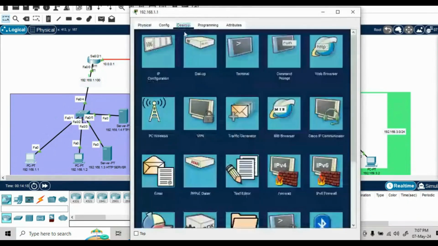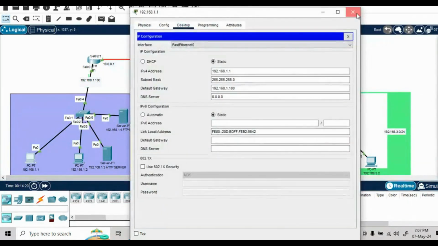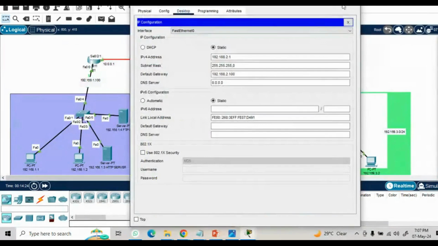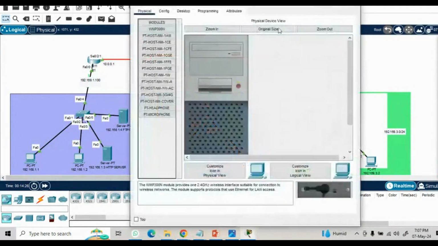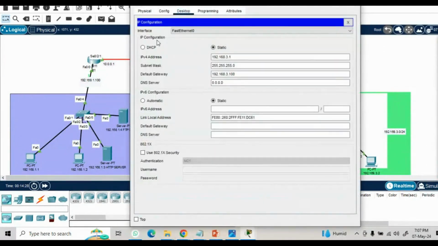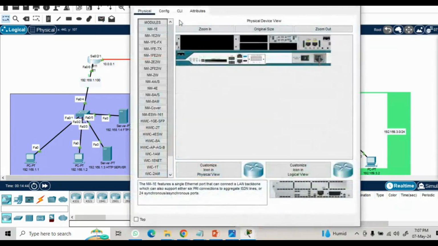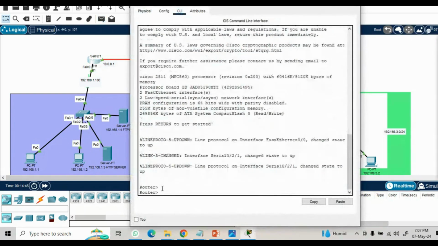I think each and everything is given. Let me try from here to here. Any routing protocol? It was successful from here to here, but I think I didn't give any routing protocol. That's why the packets are dropped. Yes, I didn't give any routing protocol. So let me go to this one.